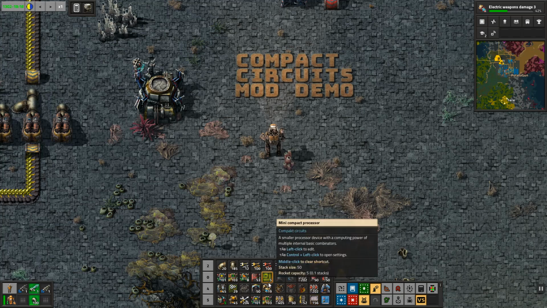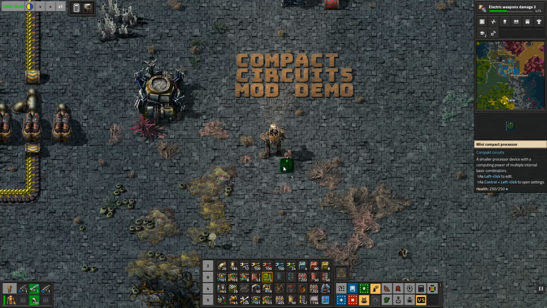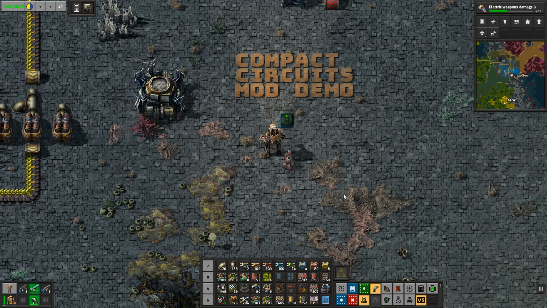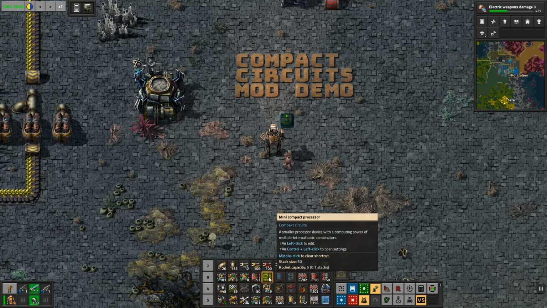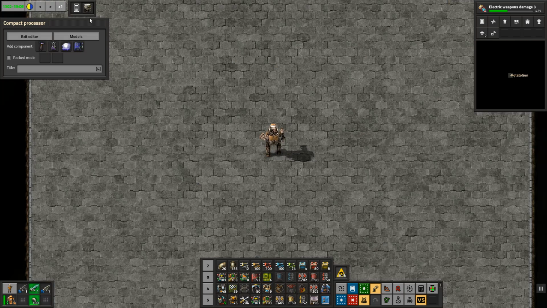Hello, my name's John. I'm going to do a compact circuits mod demonstration. I'm going to start by putting one of the mini compact processors out, and I'm going to go into it. And I've made some models in advance.